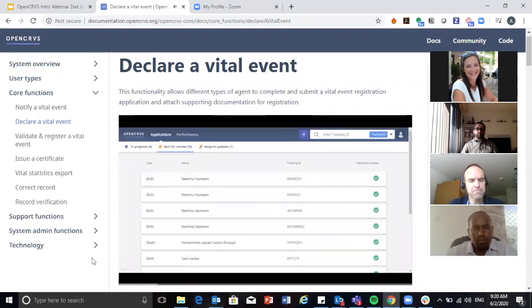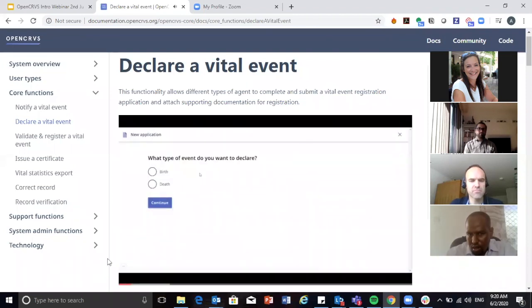In this scenario, I'm a field agent completing a birth registration application form and sending it for review at the registration office. The same application form is used for a registration agent and registrar working in an office environment. To start, I'm going to click on the plus button here, and I'm going to be asked what type of event I want to declare.